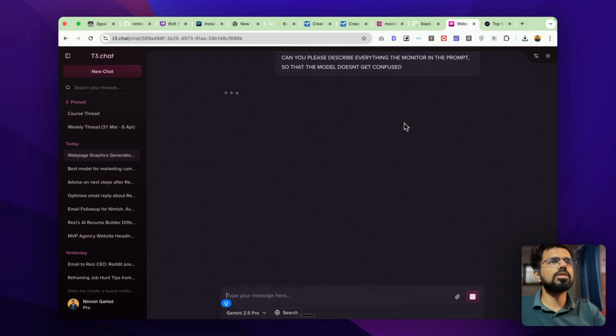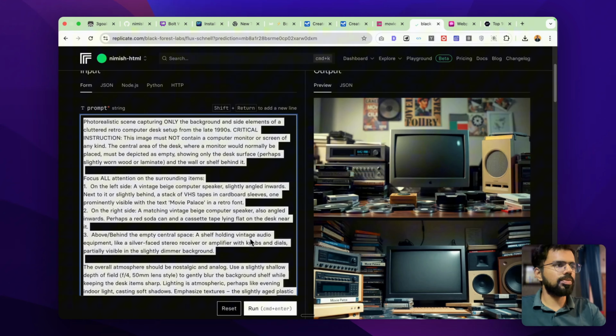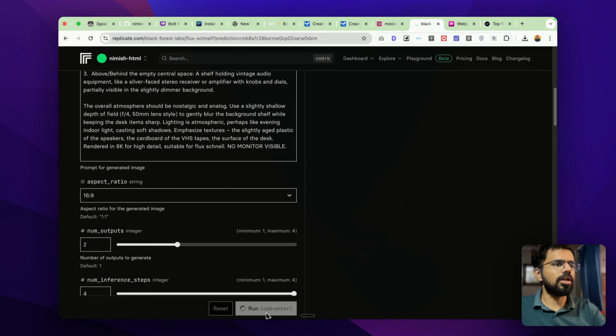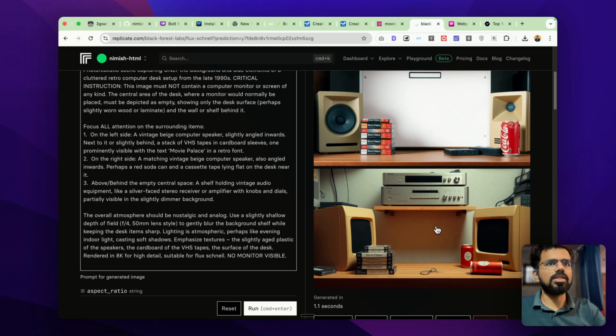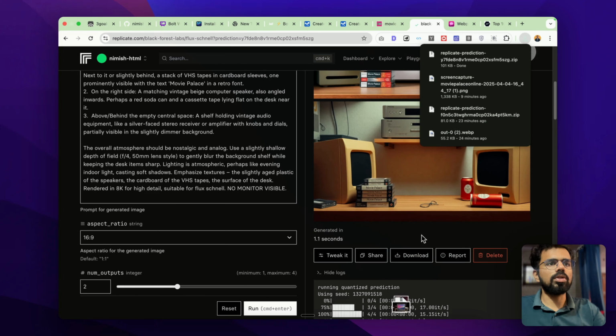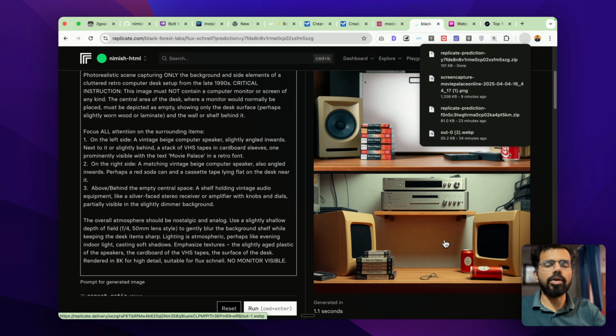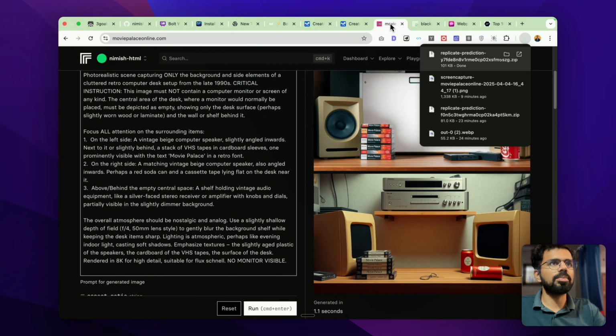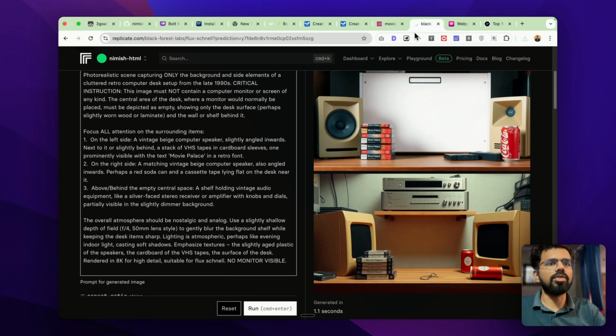Let's try this. So let's put this prompt here. Let's try running this. Okay, so this matches the vibe. I like the second one. So let's download this image. Let's use the second one as the background of our website. Gives a similar feel with this one.